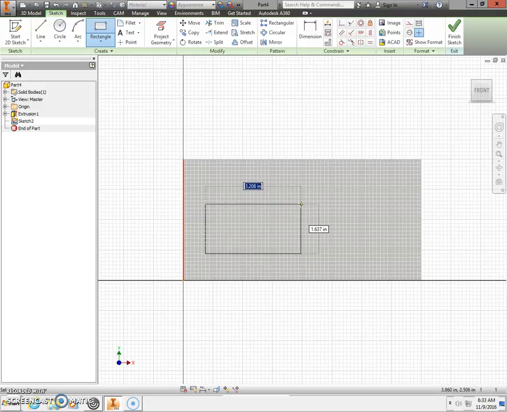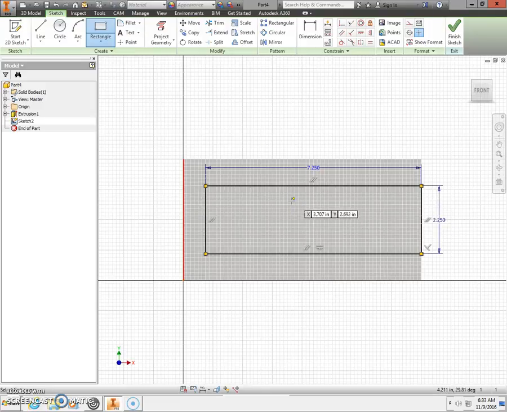My horizontal dimension for this rectangle is 7.25, 7¼ inches. Press the tab key on the keyboard. And my vertical height of this rectangle is 2.25. Press enter on the keyboard. Next, I need to center this rectangle top to bottom and left to right.